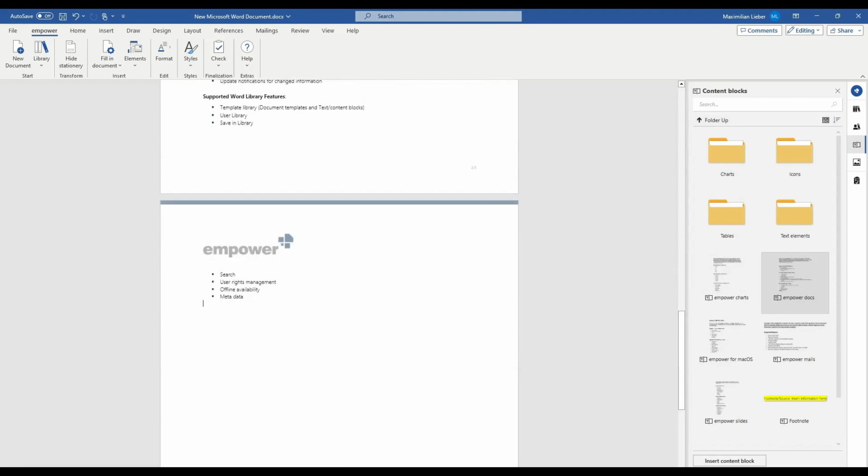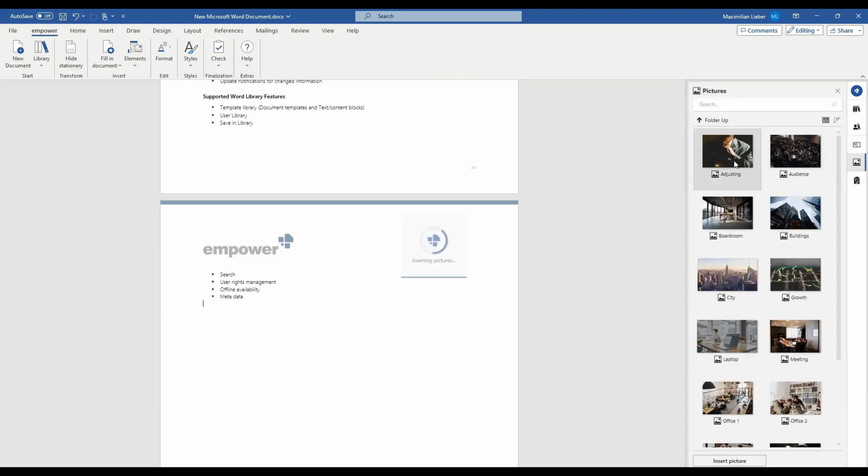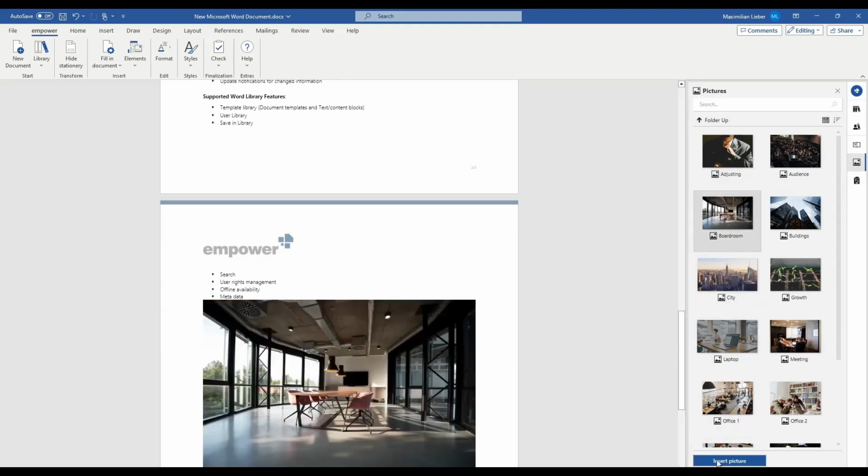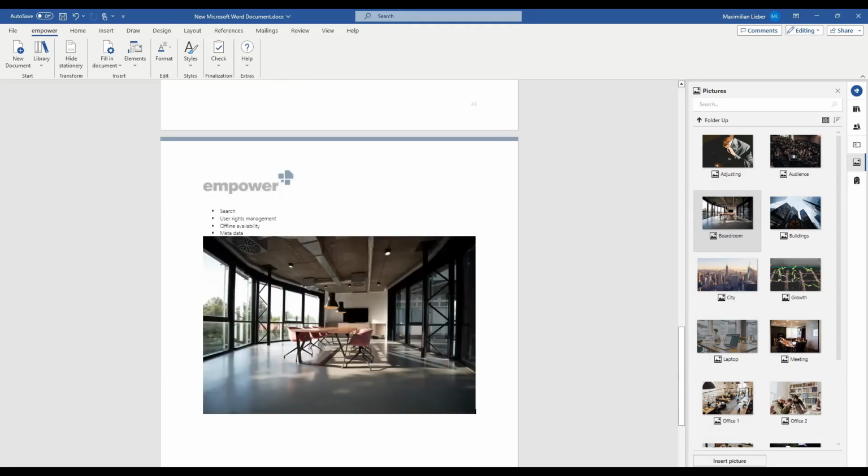If your document should contain images, you can easily add them from your library again using our Quick Access pane. If you want to change an image already inserted in your document quickly, simply click on it in your document and then choose a different one from the library. Empower Docs automatically exchanges the elements.